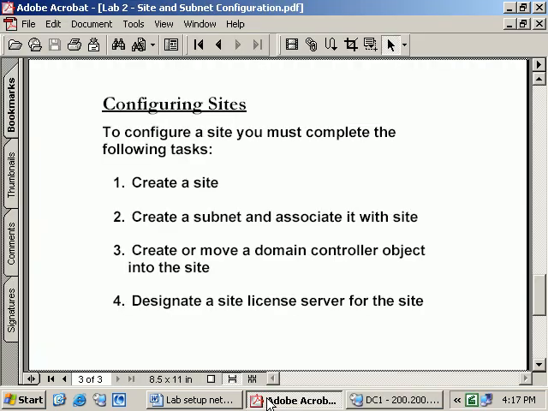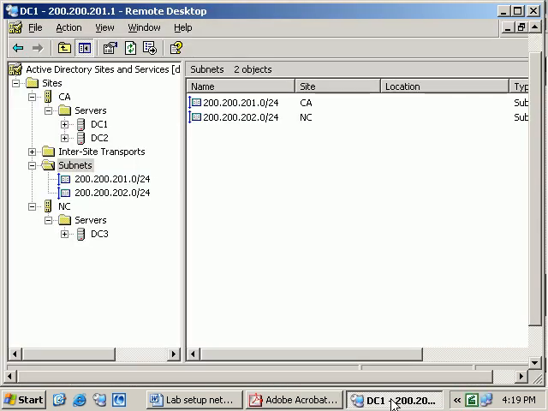So going back to our points over here, the first one is create a site, create a subnet, associate the site with the subnet. We already created or moved the domain controller object into the site, and basically that was about it. The last thing we have to do is designate a site license server for the site. So now let's designate a site license server for each of the sites. So what you're going to do is the following. I'm going to go back to DC1, and this again is a very easy step.